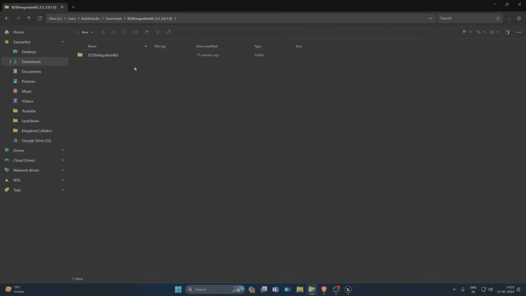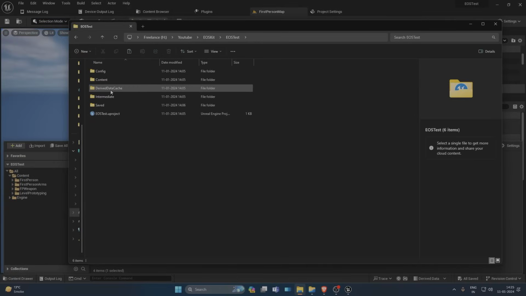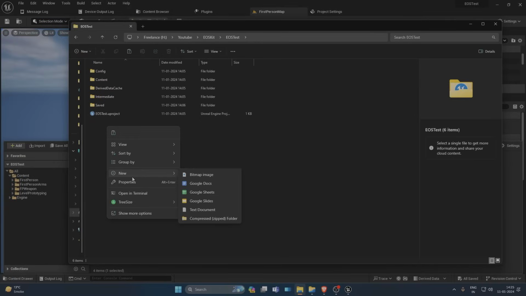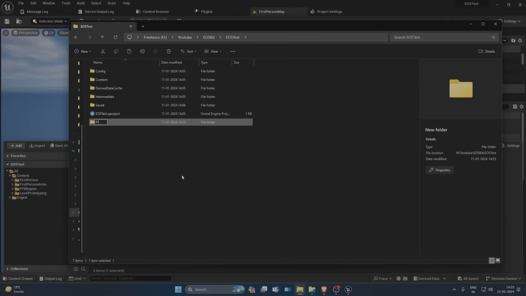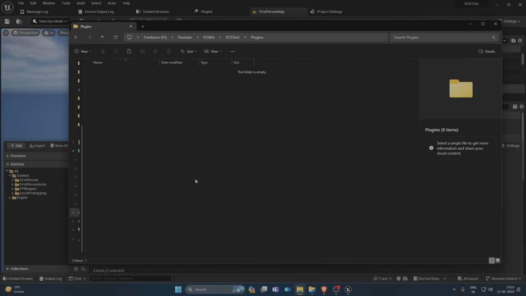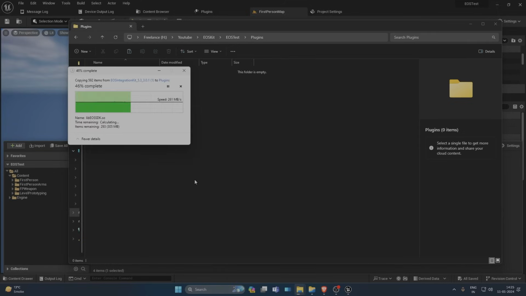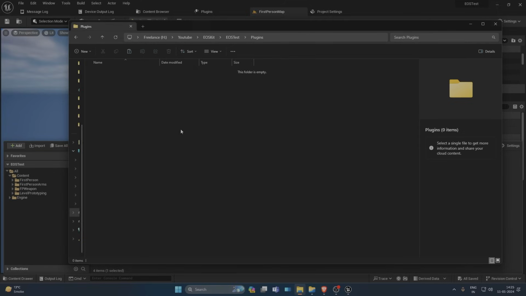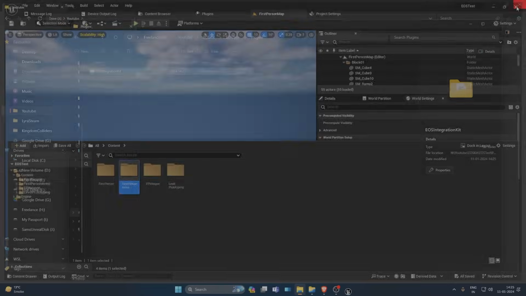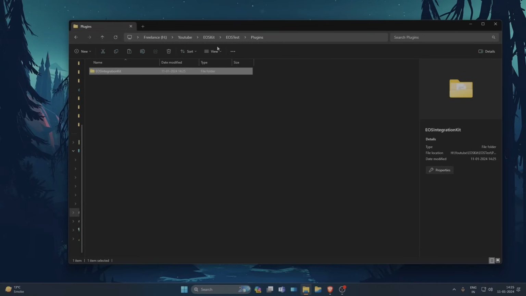Now the plugin is extracted here. Let's copy this from here. It should have only two folders, source and resource. So copy it, go to the project, and create a new folder which would be named plugins. If your project already has a plugins folder, feel free to paste it there, but we are creating one because we did not have one. Now paste the plugin here, reopen the project.